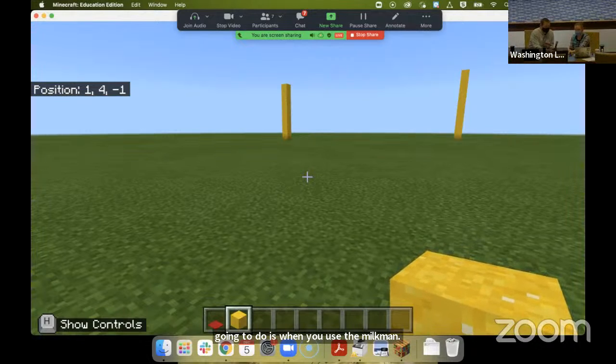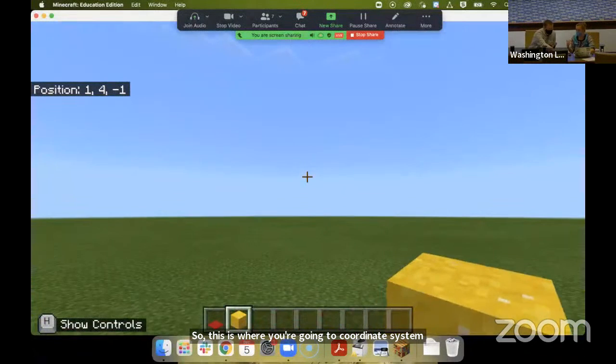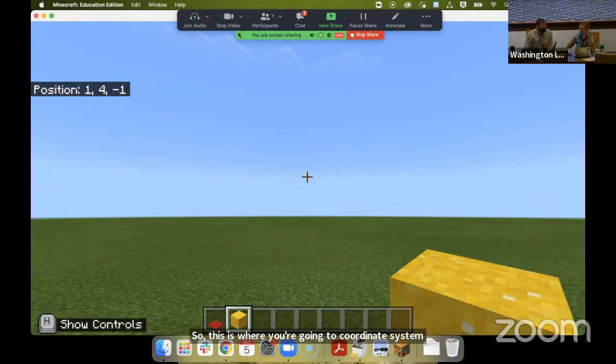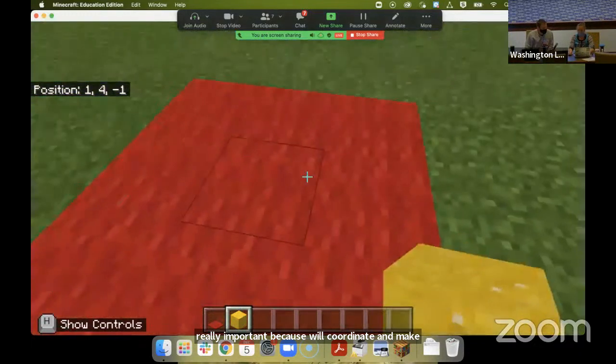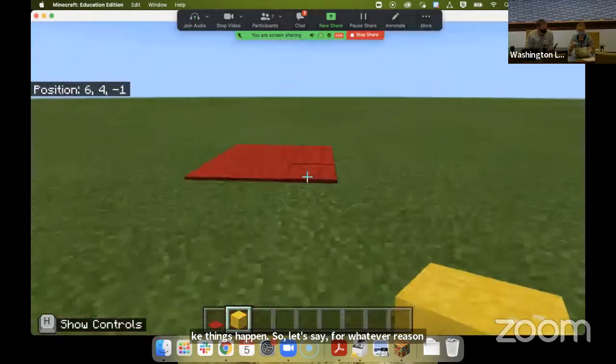So this is where using the coordinate system is really important, because most of the commands rely on putting coordinates in to make things happen. So let's say, for whatever reason, I wanted a nice little cage here.